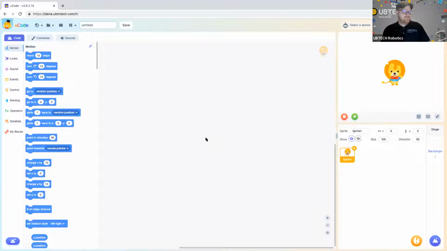When you first move into uCode, you'll see we have a character here. This is Yuko the lion. This is our main sprite. Sprites are the characters that we're going to be animating, and we're going to animate Yuko within this window here. You can see I can move him around this window, and I can even move him out of this window.